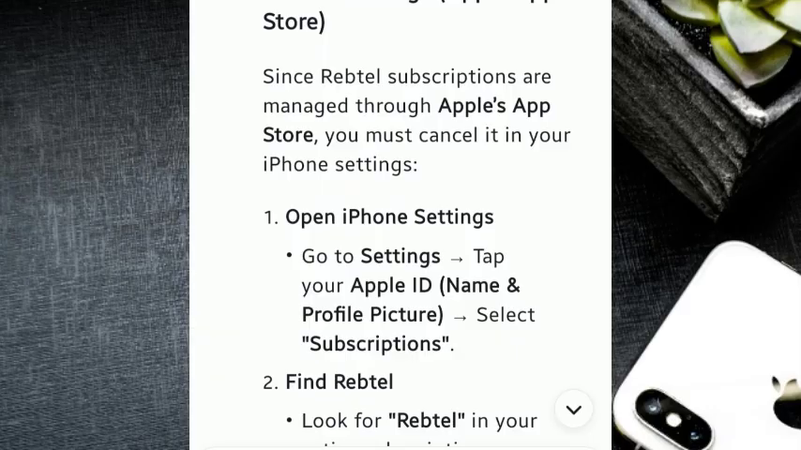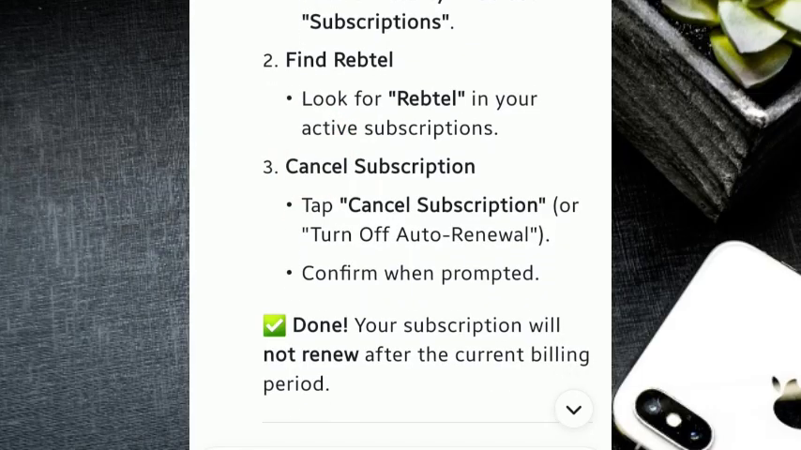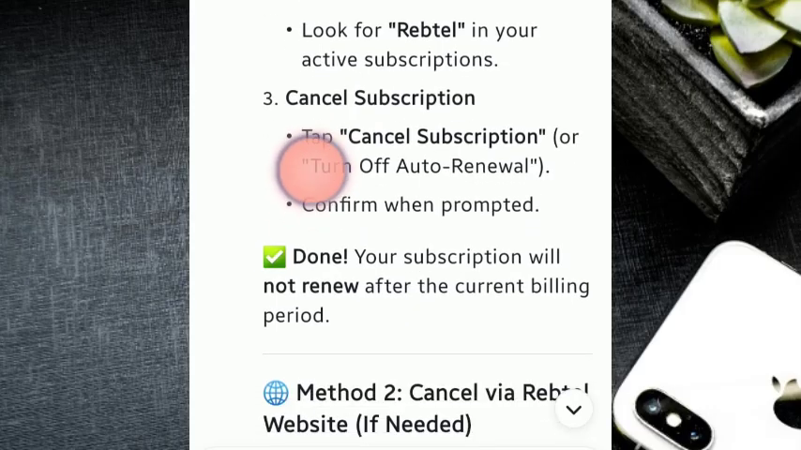So what do you do? Go to settings, tap on your Apple ID, that is your name and profile picture, and select subscriptions. Look for Rebtel in your active subscriptions. Tap cancel subscription or turn off auto renewal. Confirm when you are prompted. It's done. Subscription will not renew after the current billing period.